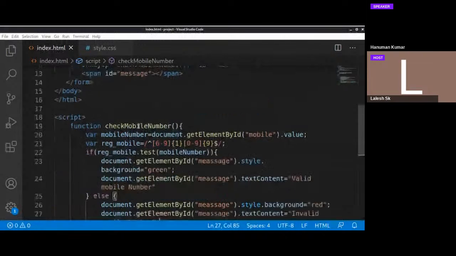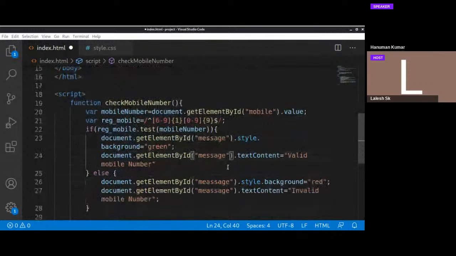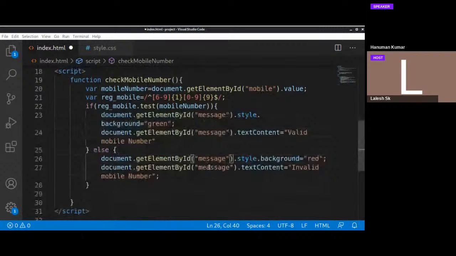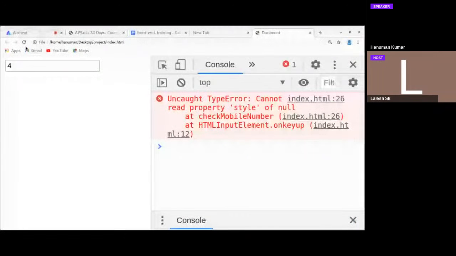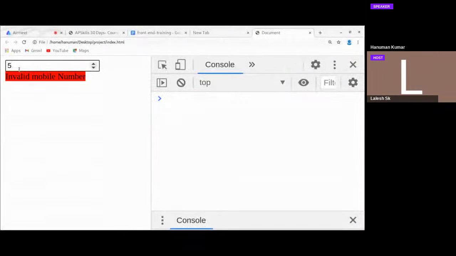Span id equals message, yes, this is message. So we spelled it wrong, that is the reason we are not able to get the output. Okay, that is message, and refresh it again, and I'm going to use 5, invalid mobile number. So this is invalid mobile number, and I'm going to use 9100456768. Now this is valid mobile number. So we're able to check this here.